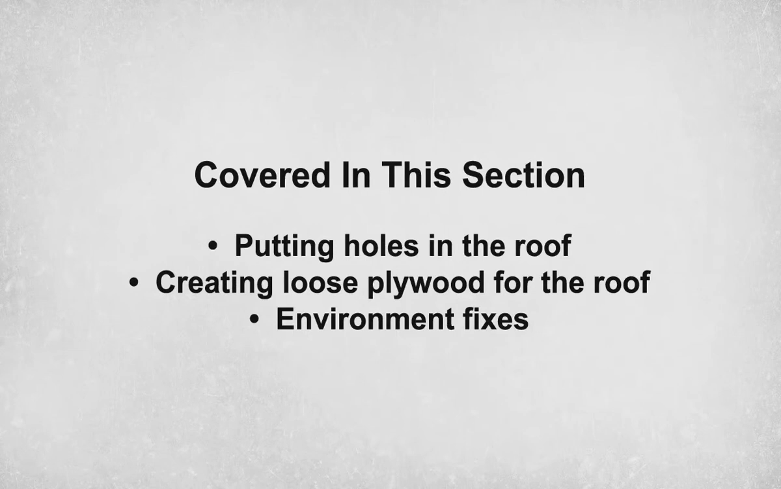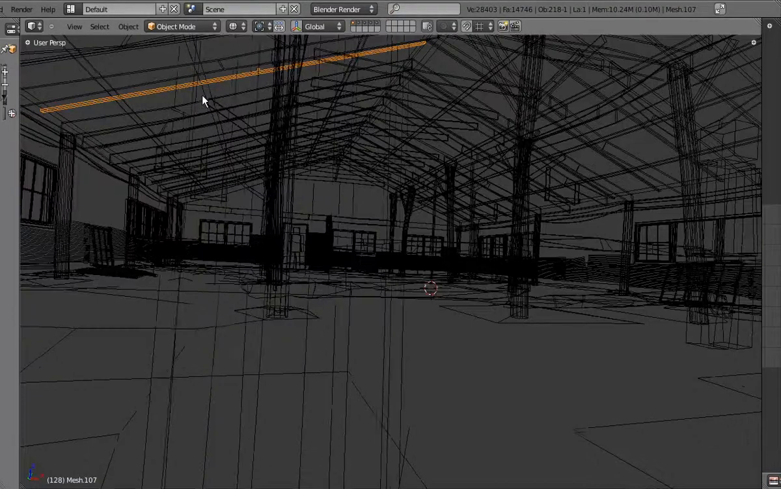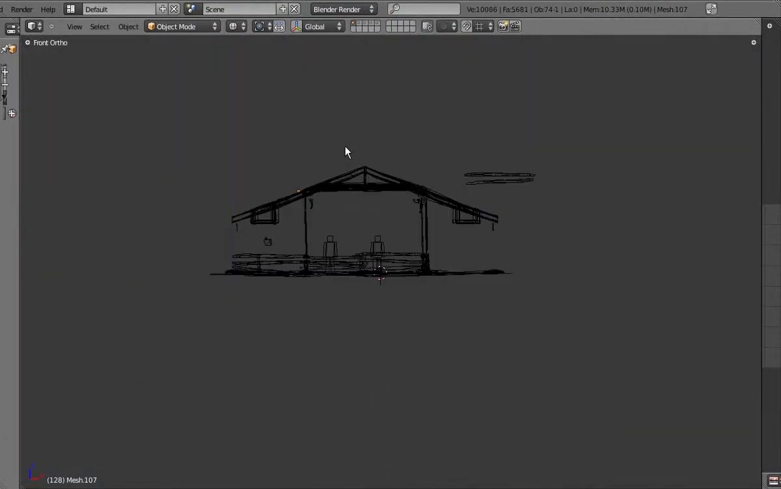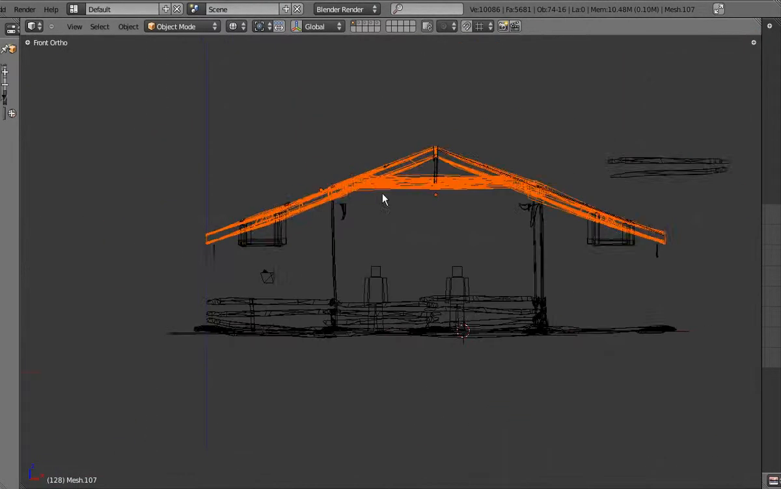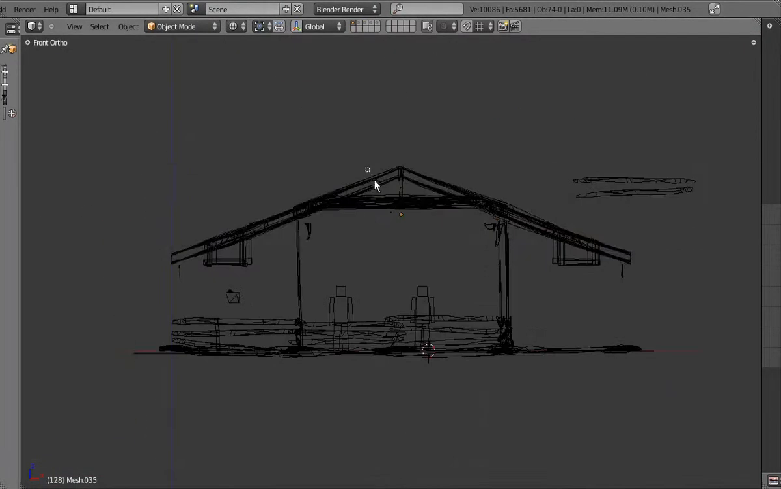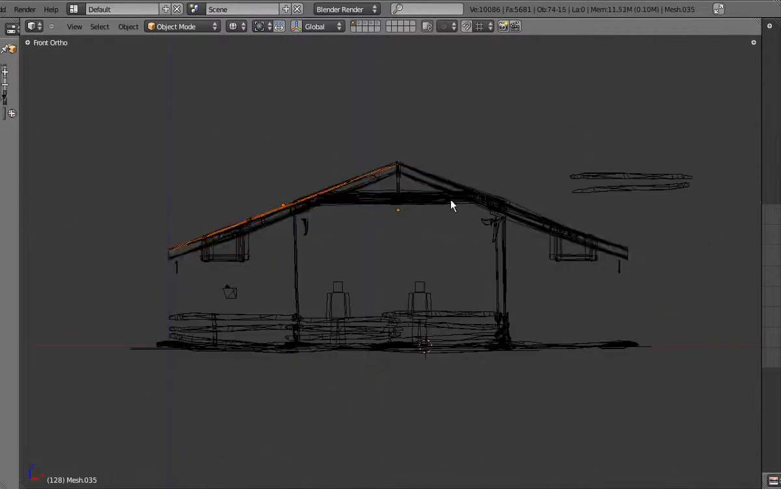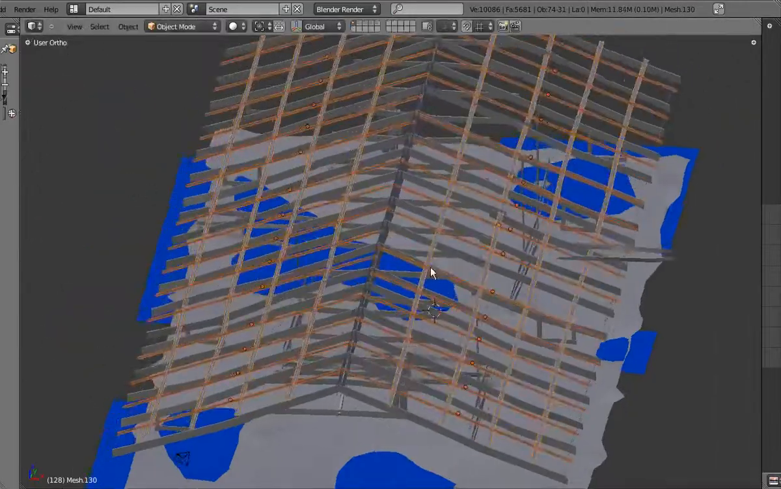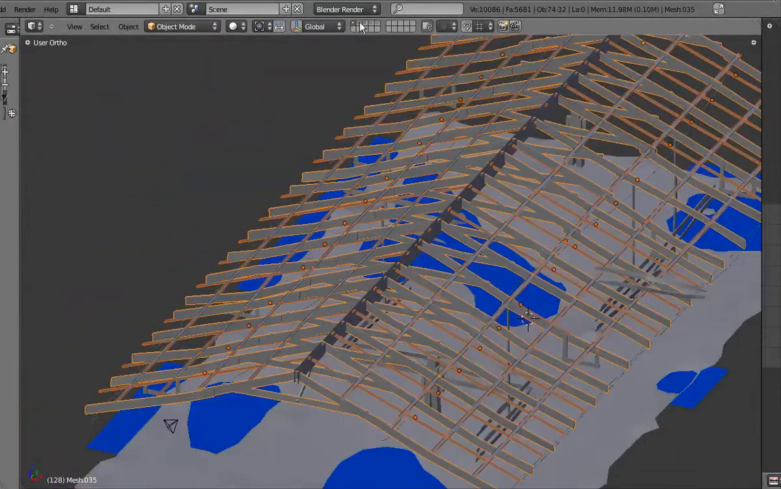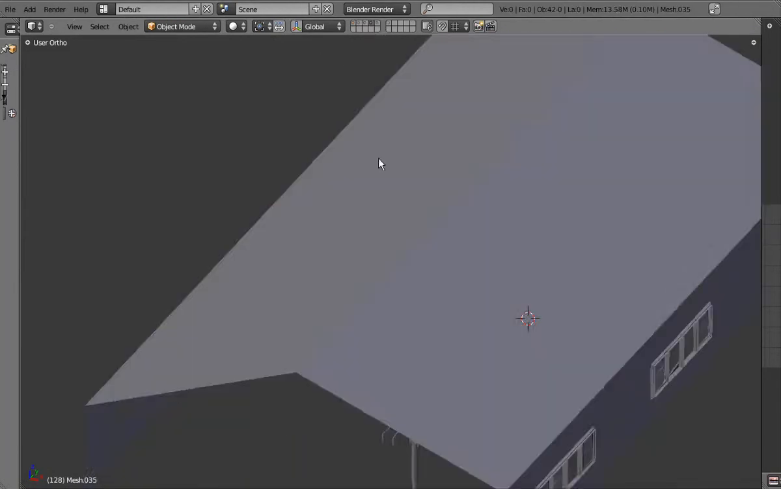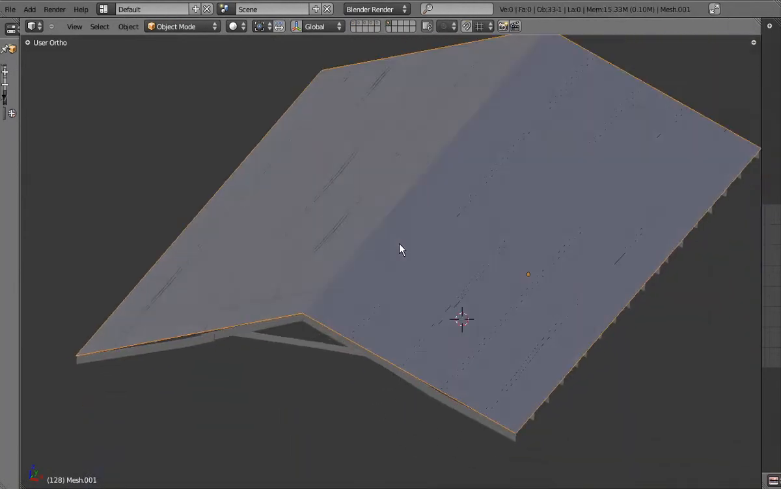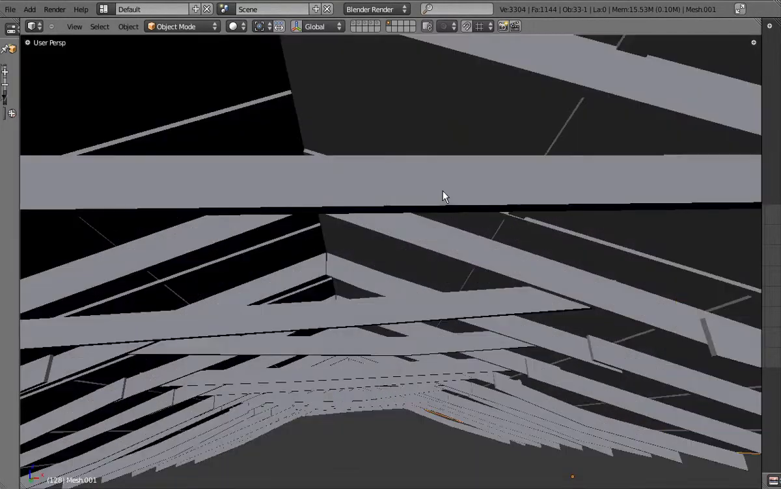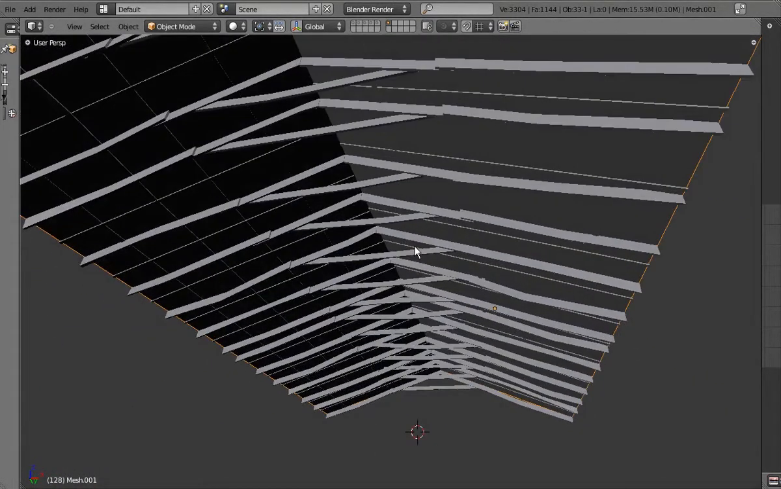Covered in this section, we're going to put some holes in the roof. We're going to create loose plywood for the roof, and we're going to fix the environment up a little bit. I move the trusses and the roof slats into layer 6 along with the roof so I can get everything alone.